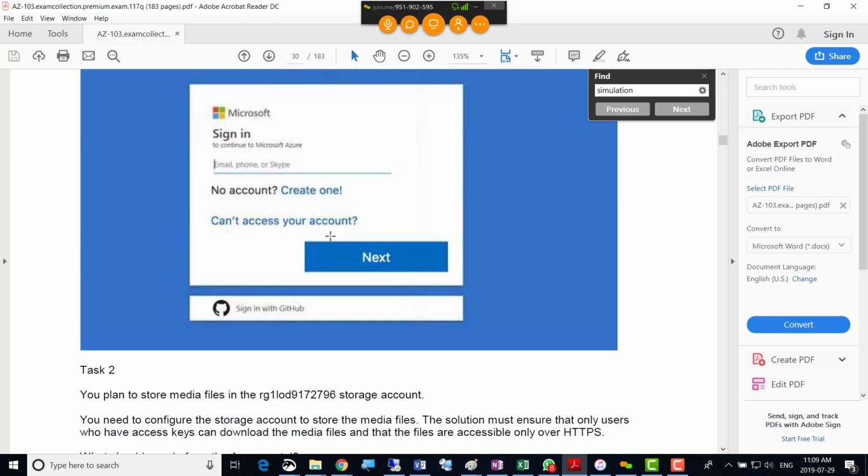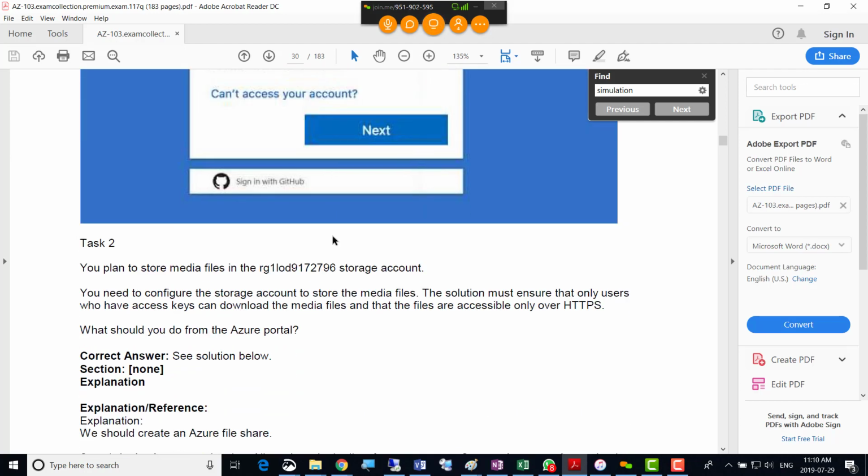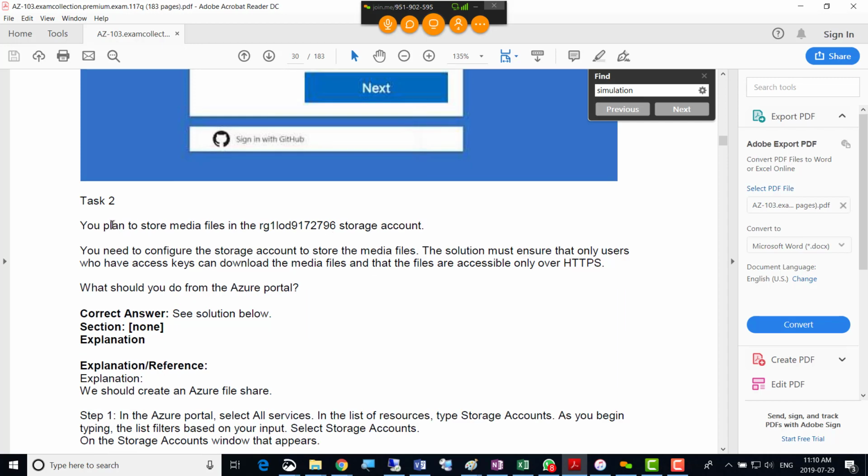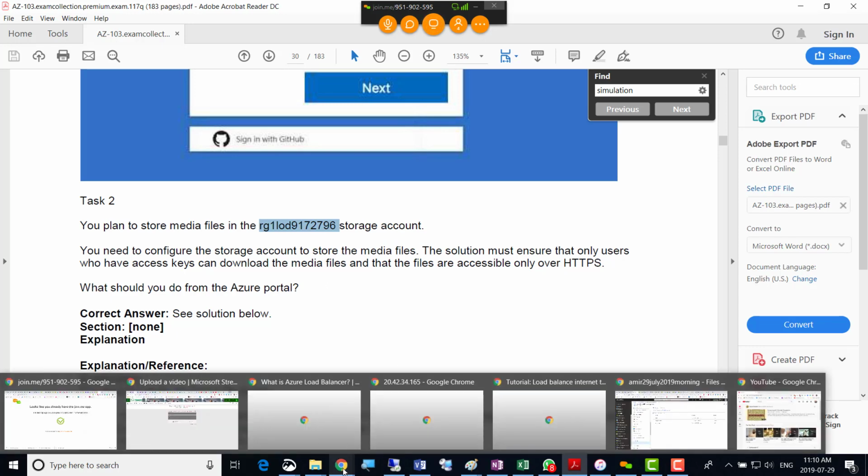Let's go ahead with the actual thing. So first is lab 6, I think, or question 6. You plan to store media files in this storage account, and you need to configure the storage account to store the media files. The solution must ensure that only users who have access keys can download the media files, and that the files are accessible only over HTTPS. So what should you do from the Azure portal? So guys, this is shared access signature, SAS, that we were talking about. So let's do that. I'm just going to copy this. Okay, it's going to take some time to create that storage account, but let's get going.